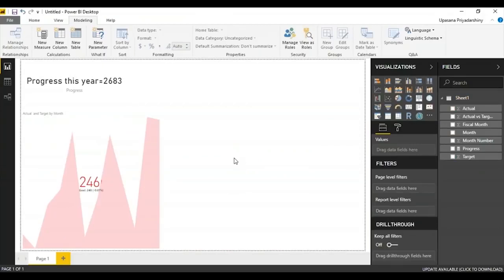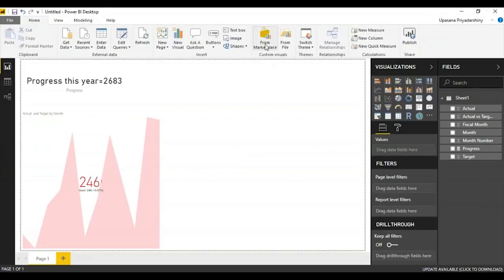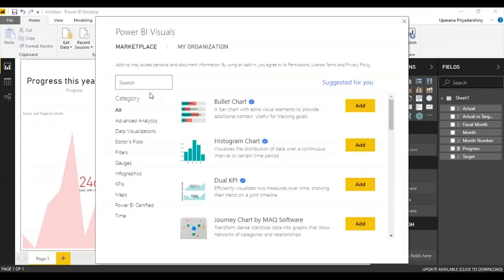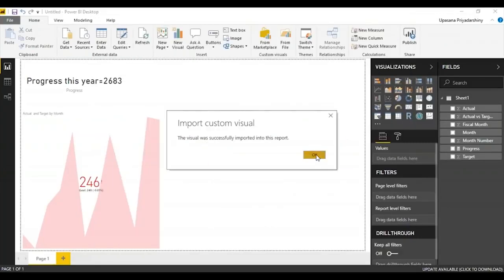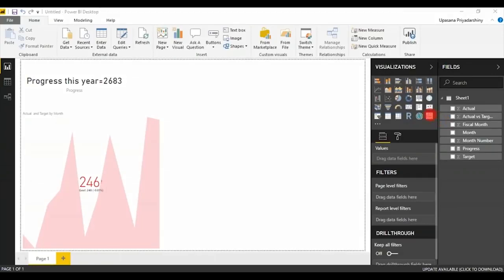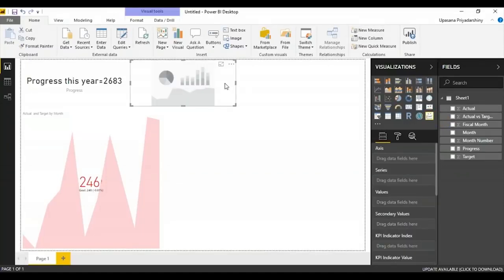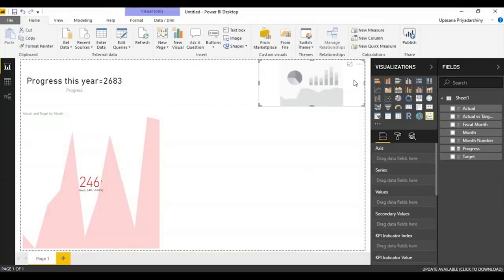For example, instead of a single KPI, you can use a multi-KPI. For that, all you must do is go to the Home tab here, and on the ribbon you can see something called From Marketplace. Click on it. Search for something called Power KPI. Okay. You can see the icon appear here with other icons on your visualization pane.